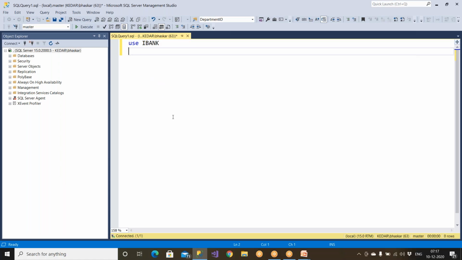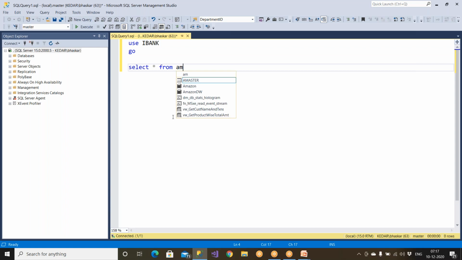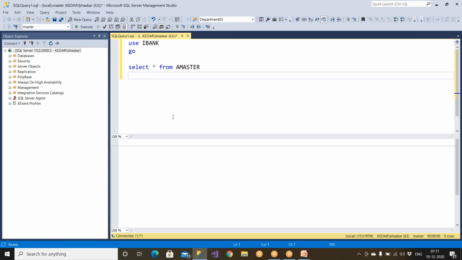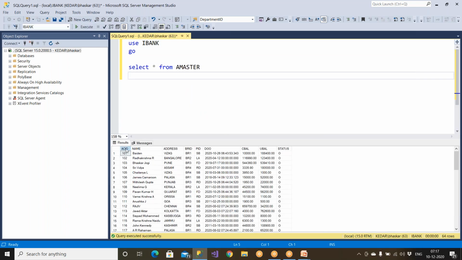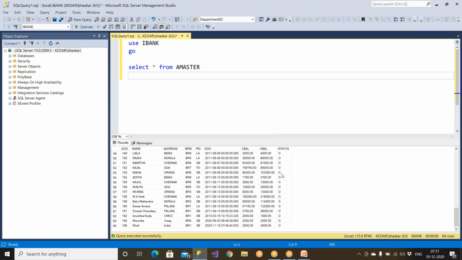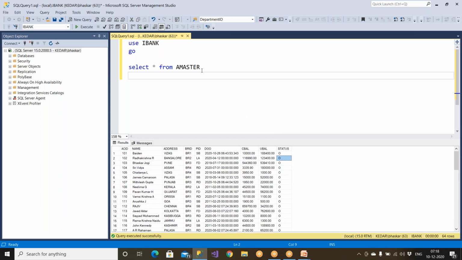A few things we need to discuss today very clearly. Select star from account master table, and we have account ID, name, and so on. Then there is status. Status means whether the account ID is opened or closed. Clear?